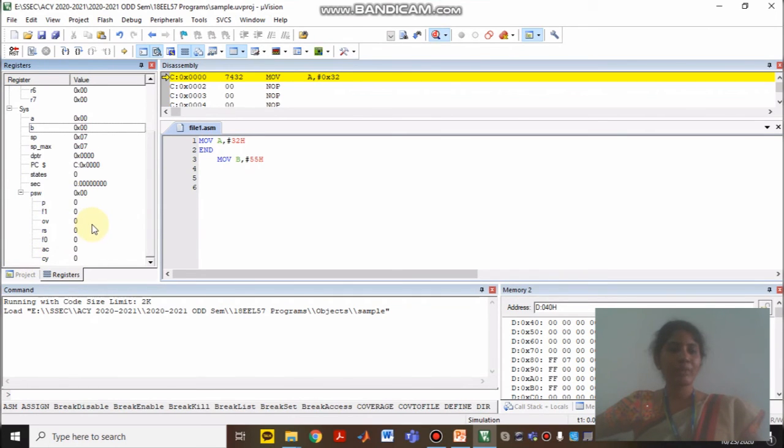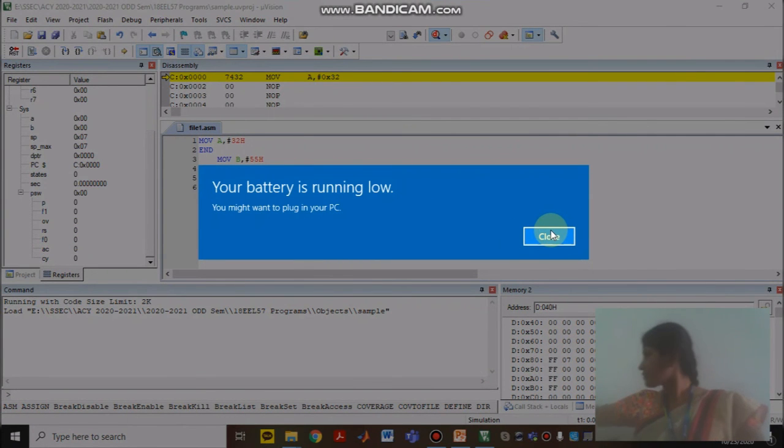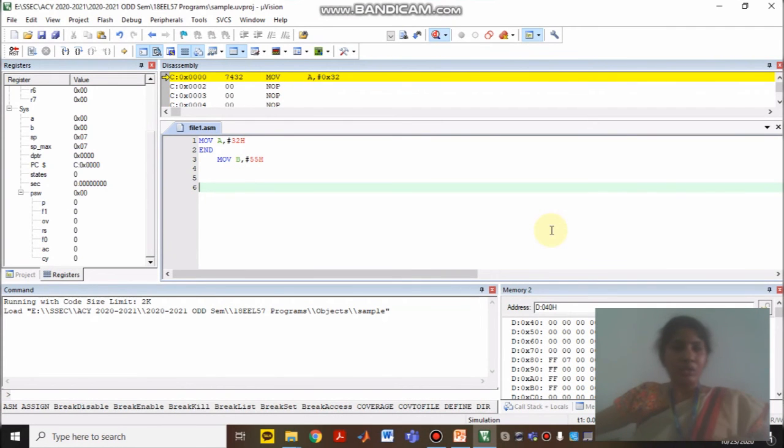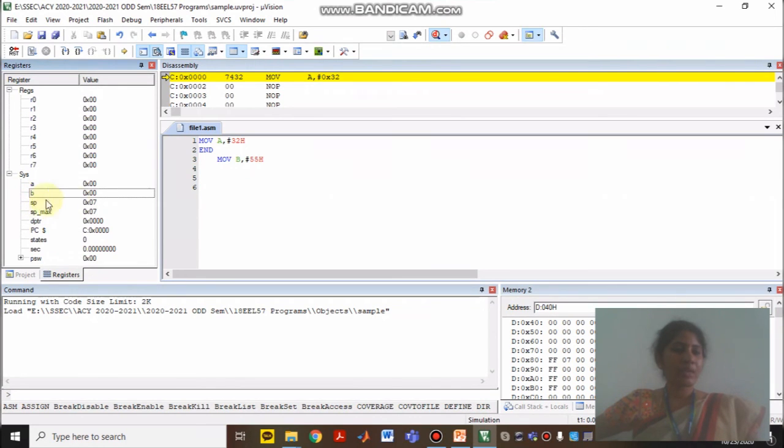The bits available in your program status word are carry bit, auxiliary carry bit, and user defined flag. RS is the register bank selection, that is whether you want to select register bank 0, 1, 2, 3, that is 0 to 4. On reset, your program status word is 00, so only your stack pointer is showing 07H.